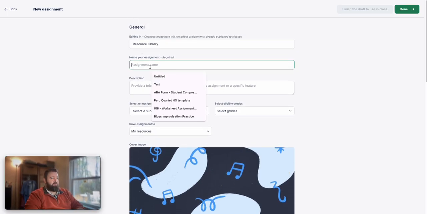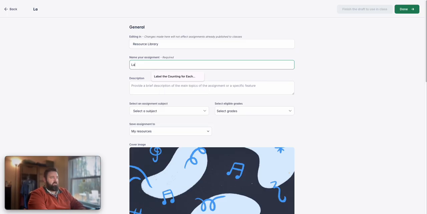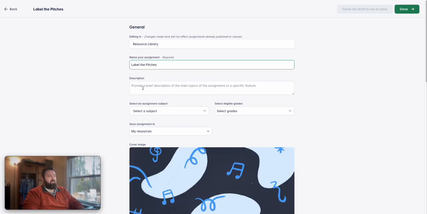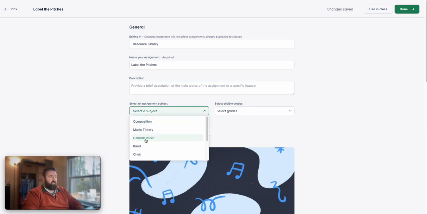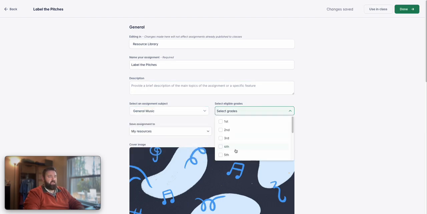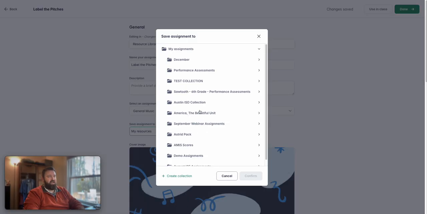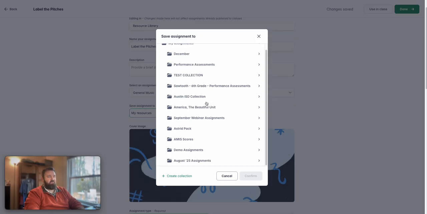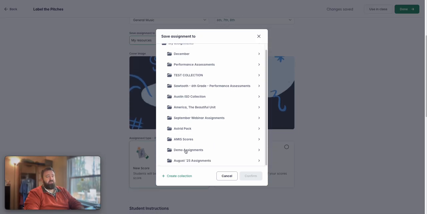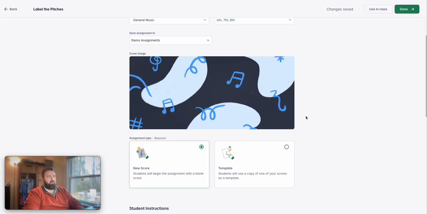So in this case, I'm going to title this assignment. We're going to just call it label the pitches. I have the ability to create a description here if I would like to. I can select my subject. I would argue this is a general music activity for 6th, 7th, and 8th graders. I can decide where to put it, into what folder. So in this case, I'm going to put it into demo assignments.